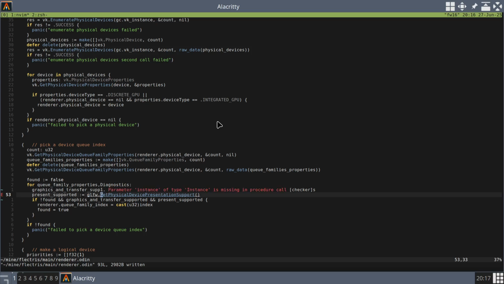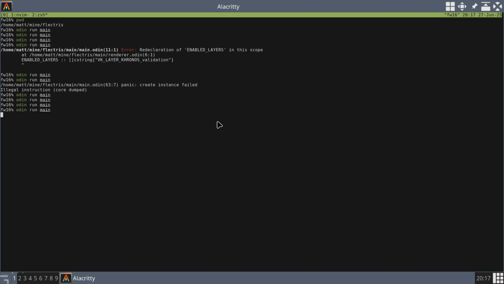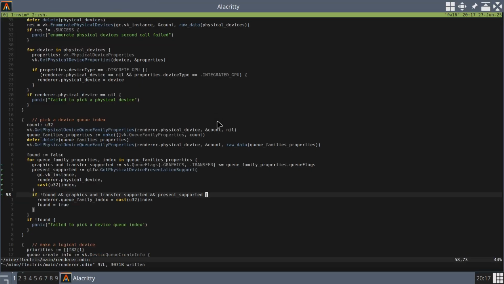So you down here are blowing up because it's missing things. It wants an instance, it wants a physical device, and it wants a queue family. Our instance is renderer dot. No, it's not renderer dot because it doesn't live on there. It's in our global context, VK instance. Our physical device does live on the renderer. So physical device. And we're going to want index. Index is probably the wrong type, so we cast it to a U32. Nice. Let's see if we still find something, and we do. So that's good news.